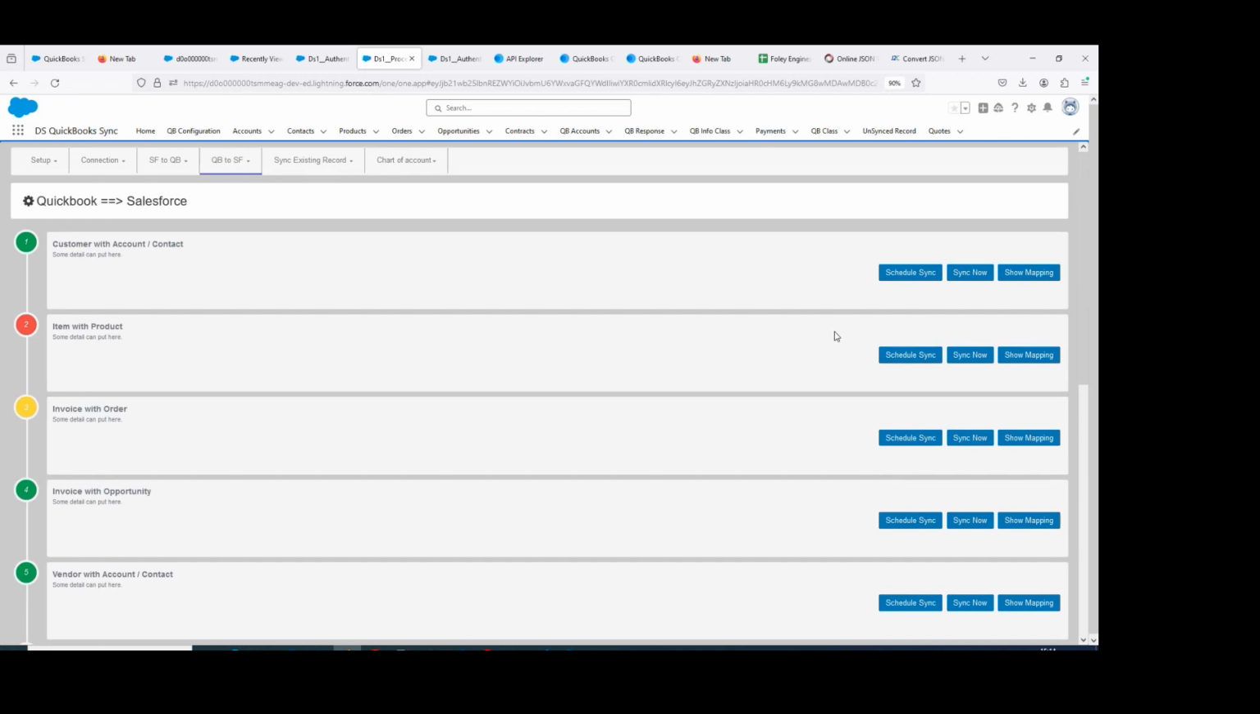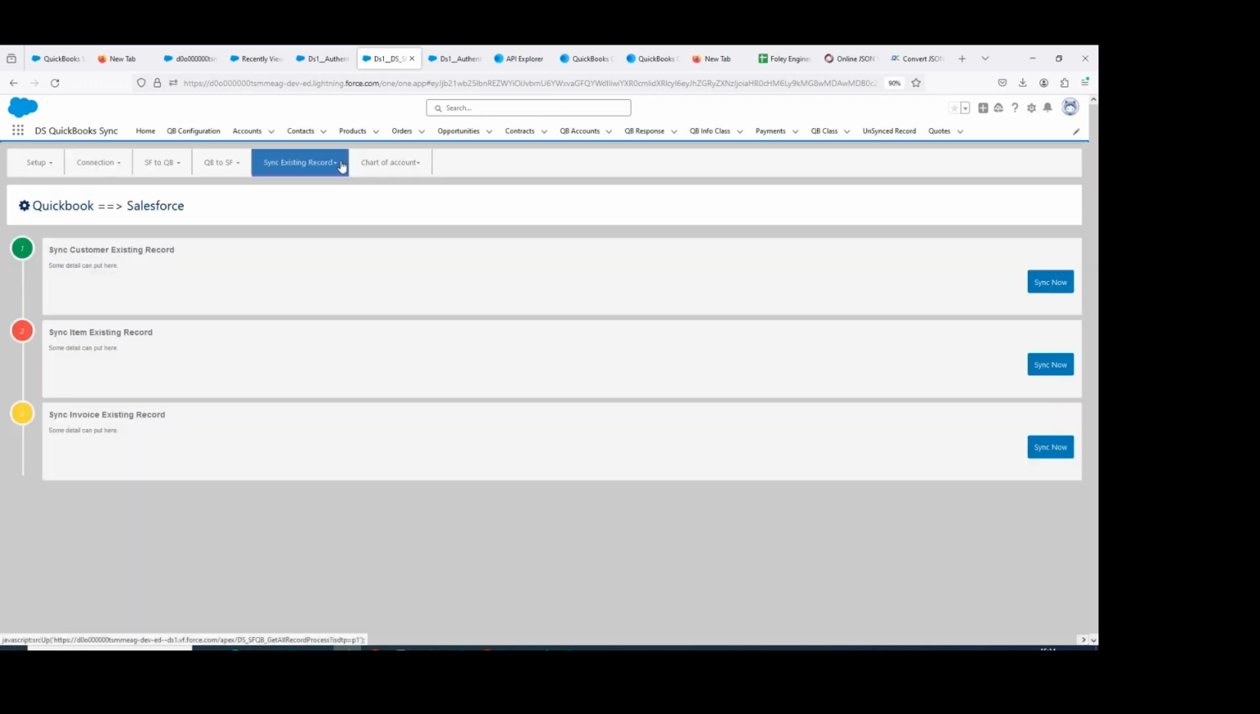Let's suppose you create an order and you want to sync it right away. So all you need to do is just click on the sync now button. Now moving ahead, you can check your existing records here.